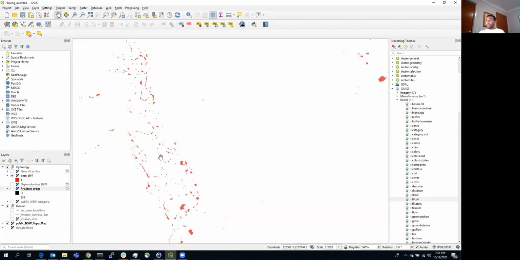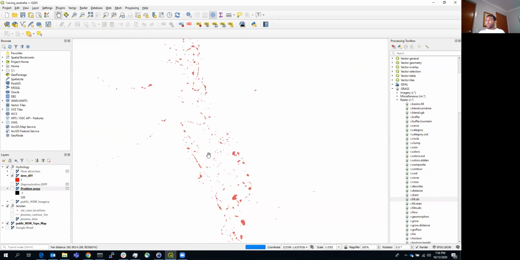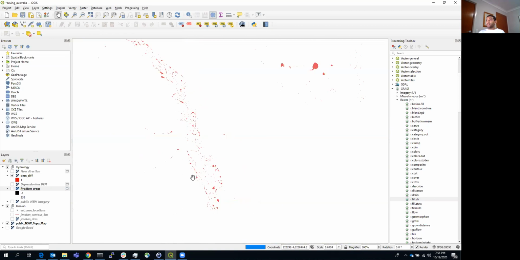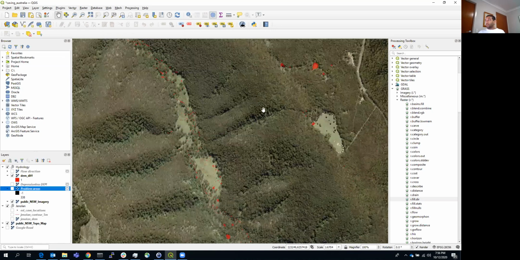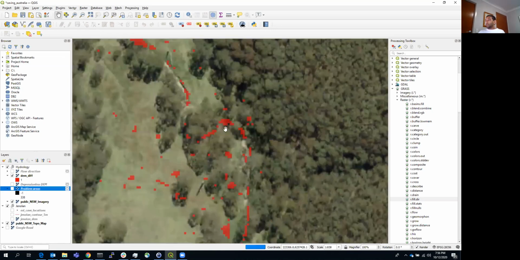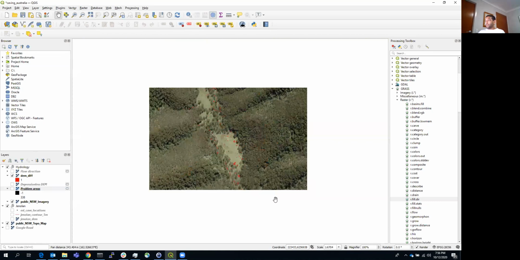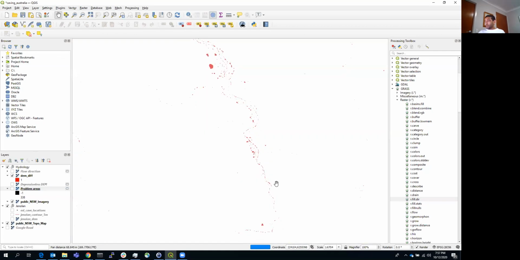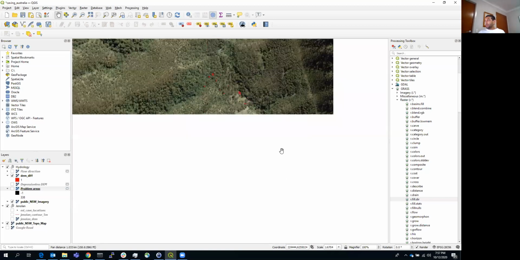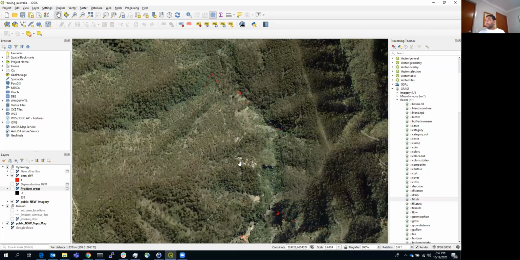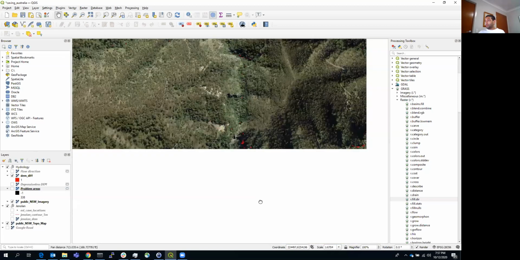I'll zoom out a bit. So these are all the places that look like potential dolines, or at least they're depressions in the digital elevation model. And now you can start to look through them. Let's see how we did. So just to verify, let's go check some common, well-known large dolines. There we go. Oh, wait, where are we?